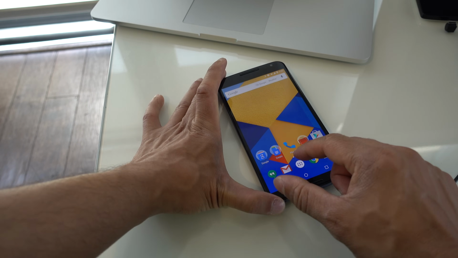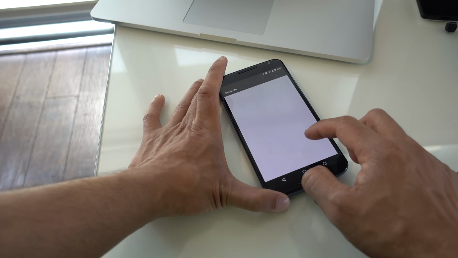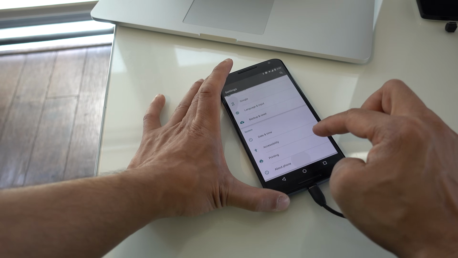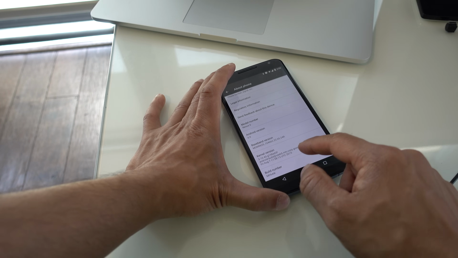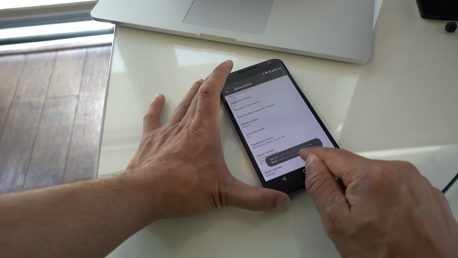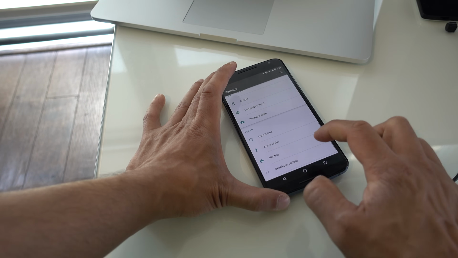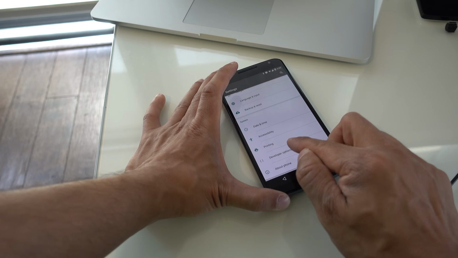So to enable USB debugging on your phone, first, open the Settings app, scroll to the very bottom where it says About Phone, click that, scroll again to the very bottom where it says Build Number, and click that a bunch of times. And it will tell you are now a developer. So if you press back, you'll see a new list option here called Developer Options.